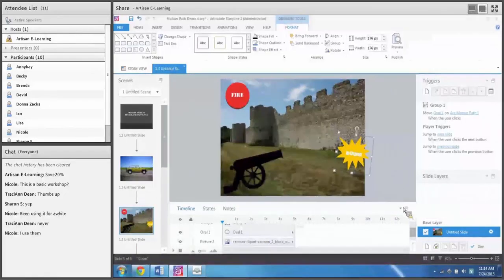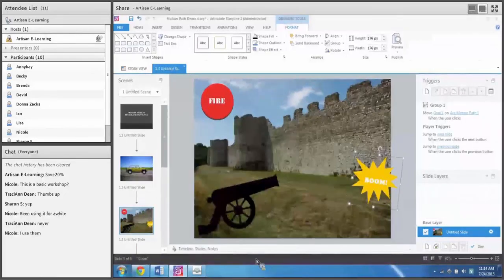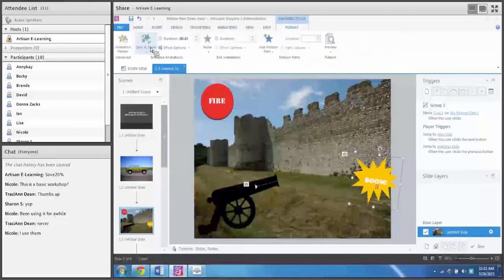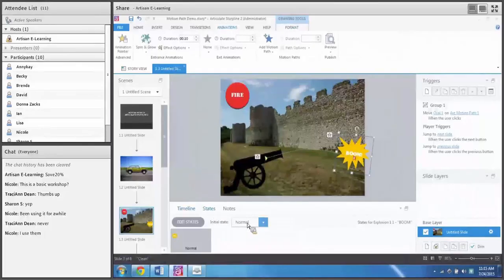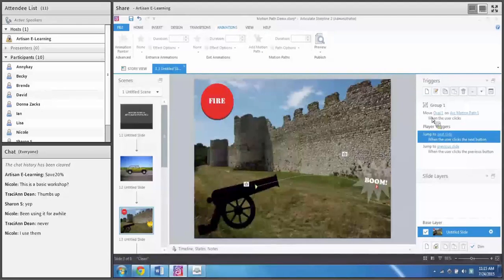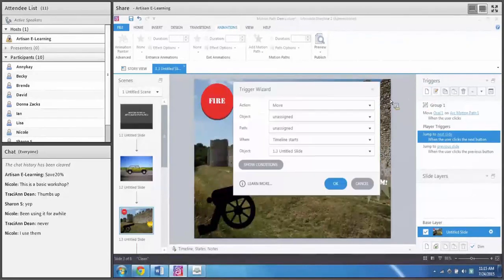And again, I don't have to make it happen on the timeline because the motion path isn't tied to the timeline, it's tied to when the user clicks this. So after that motion path completes, maybe I want this to show up. So I've already added an animation to this to make it spin and grow, so it'll look kind of exciting. And I'm going to change the state of this to hidden. And I'm going to add another trigger here.